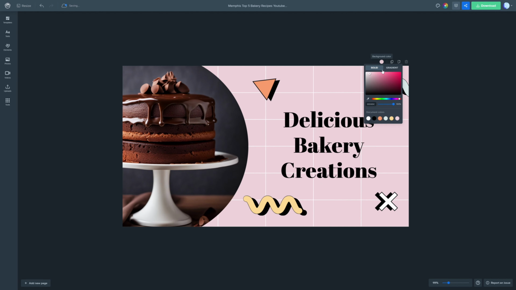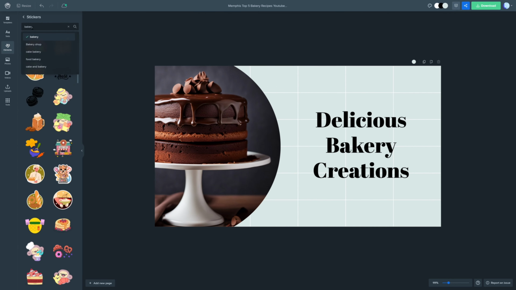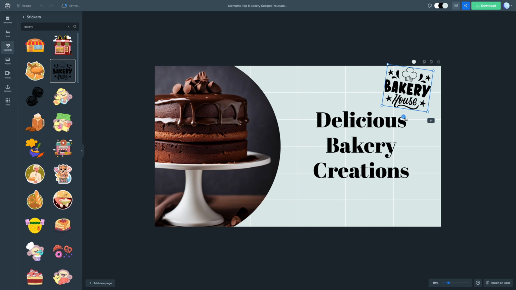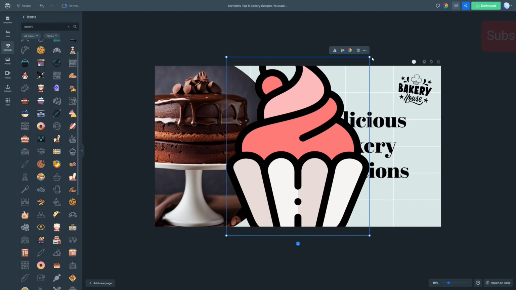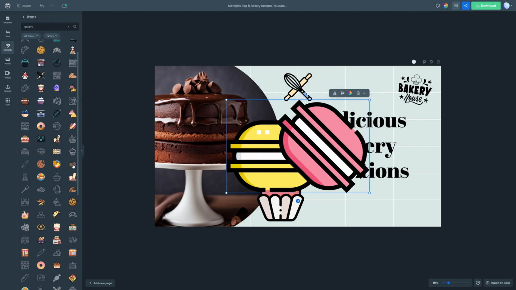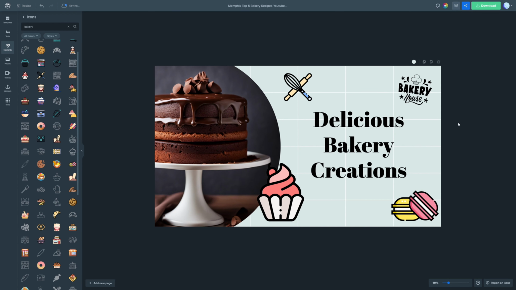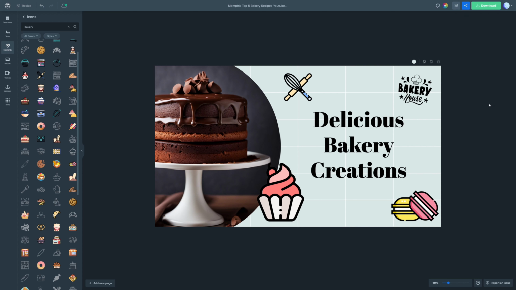Now, let's add some finishing touches. Adjust colors, change fonts, add elements, make your thumbnail stand out. Once you're happy with the result, it's time to download it. Remember to choose a PNG format for the best quality. Finally, upload your new thumbnail to your YouTube video and impress your viewers.